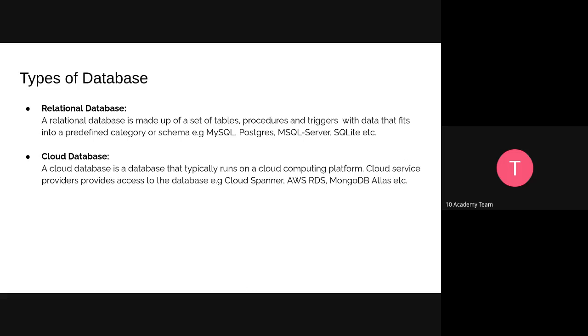For instance, in AWS we have DynamoDB, we have the RDS database, and many others. For Google Cloud Platform, we have Google Bigtable, Google BigQuery, Google Spanner, and many other kinds of databases.